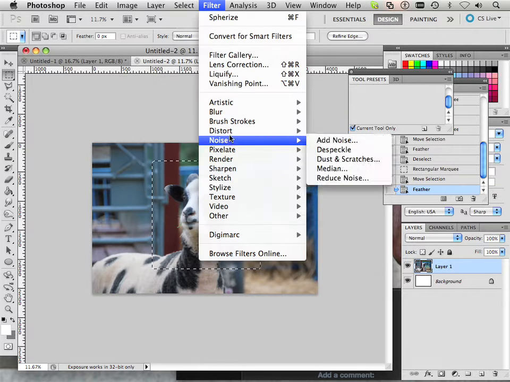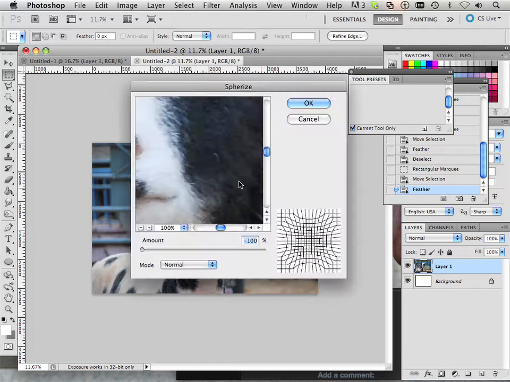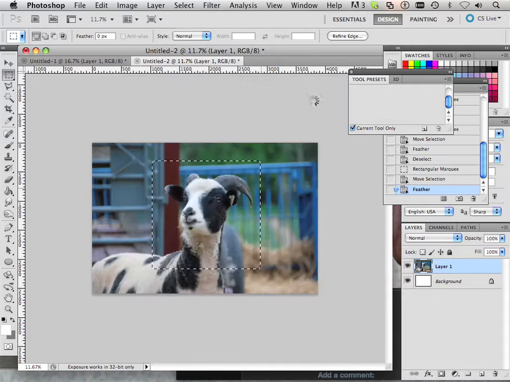So we're just going to apply that filter, the spiralize effect, and we're going to make the head really small because I think it's funnier. Okay, and then hit OK.